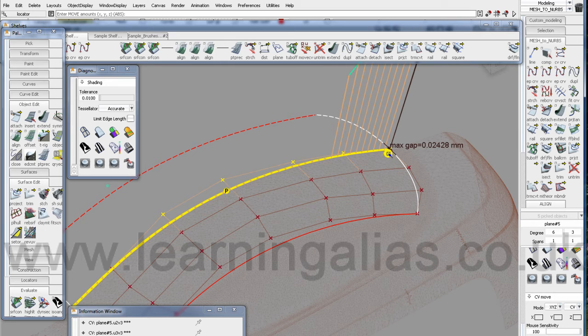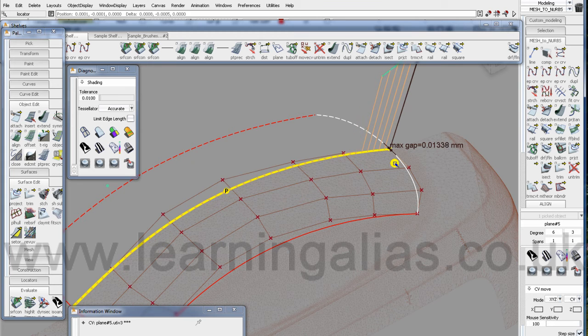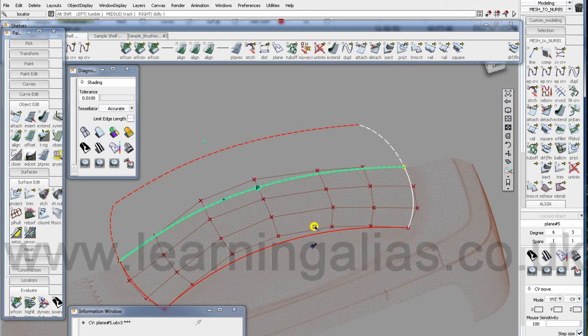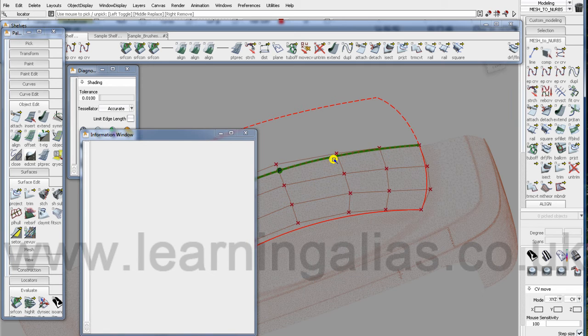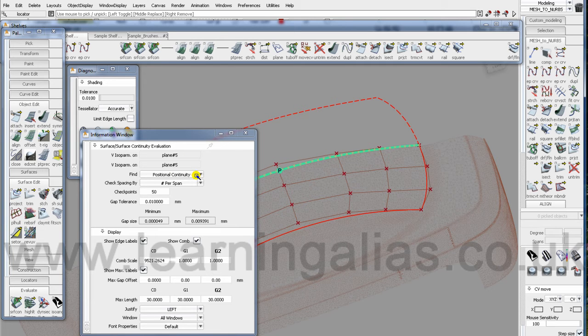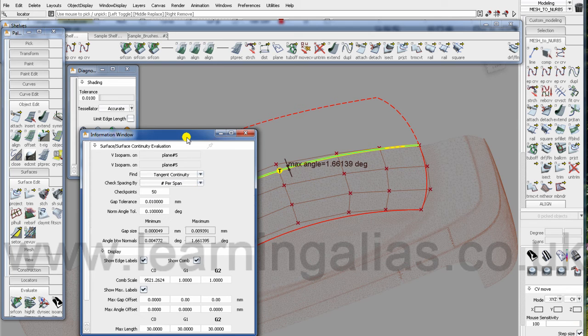Stop there. I'm going to pick these two CVs using the nudge keys. Pick these two CVs as well simultaneously. Okay, that's position. I'm doing this in real time. I'm not stopping the recording at all. Go to pick the locator again and go here and change to tangency.